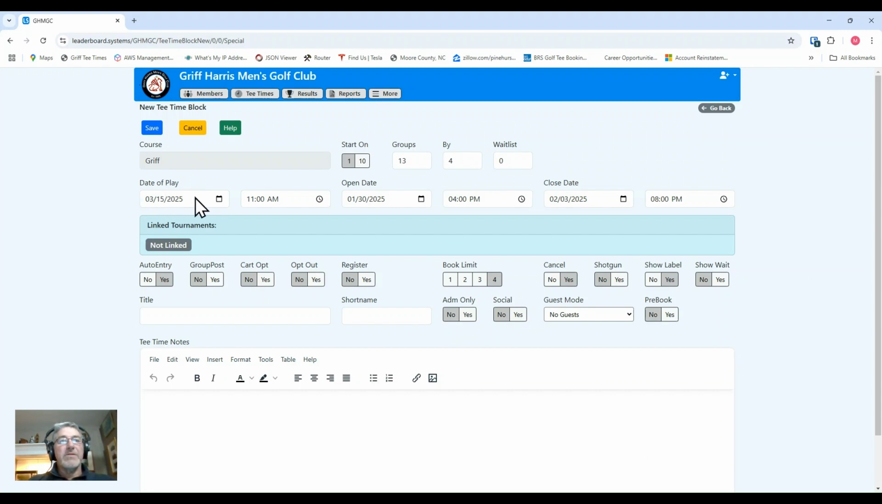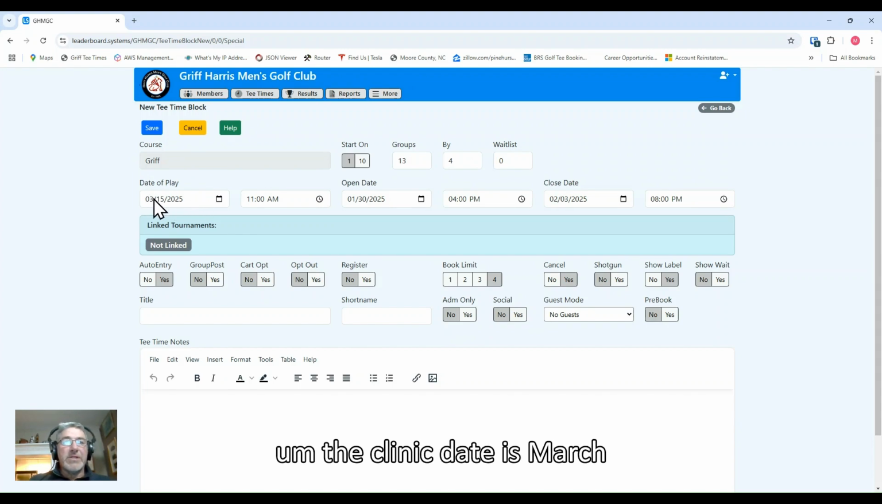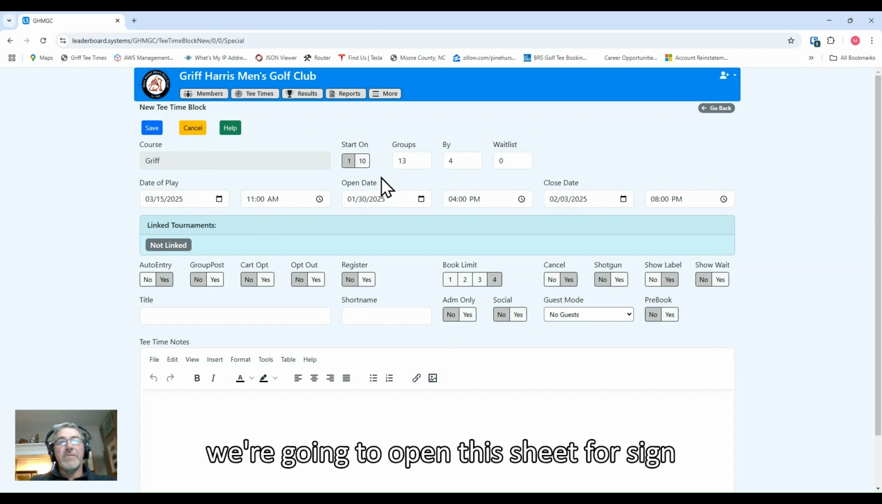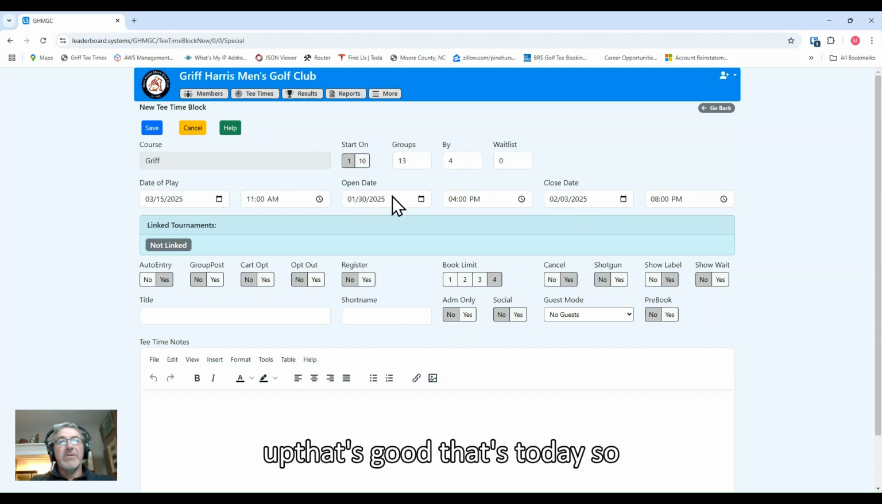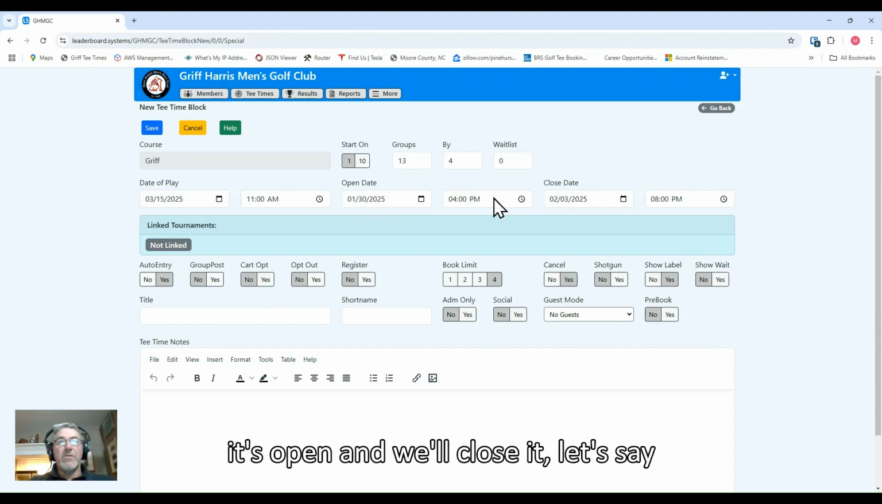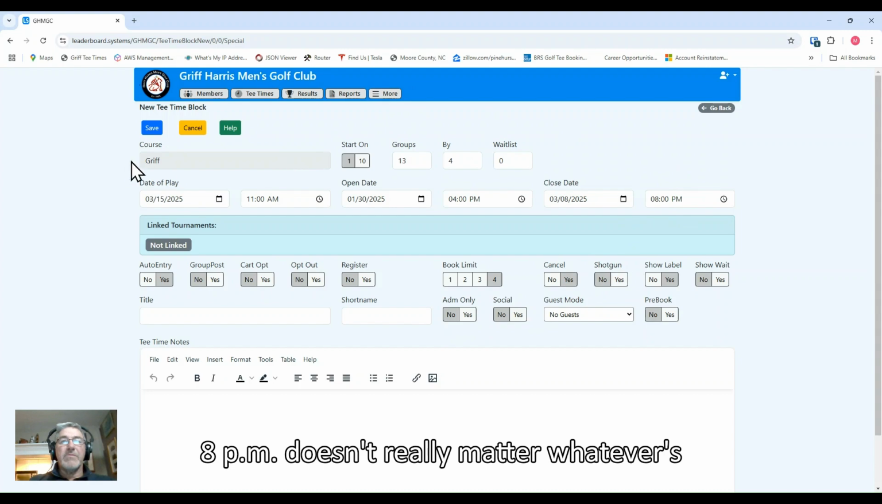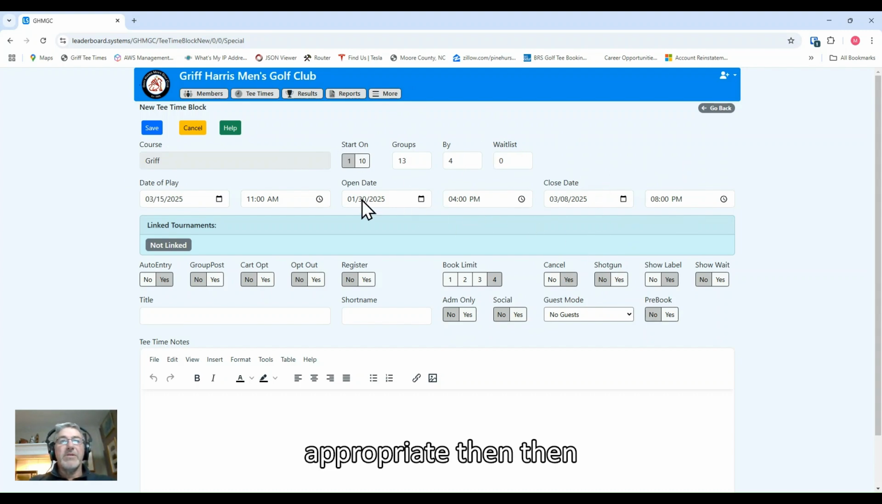We'll say the clinic date is March 15th, 11 o'clock in the morning. We're going to open this sheet for sign up. That's good. That's today, so that's yesterday. So that's fine. So it's open. We'll close it. Let's say we're going to need to close it, I don't know, a week before, say on the 8th, 8 p.m. It doesn't really matter, whatever's appropriate.